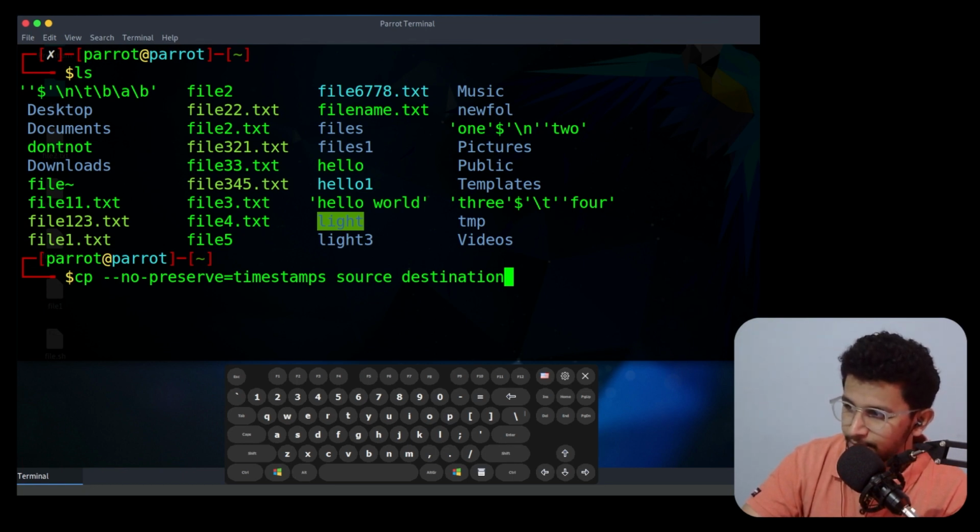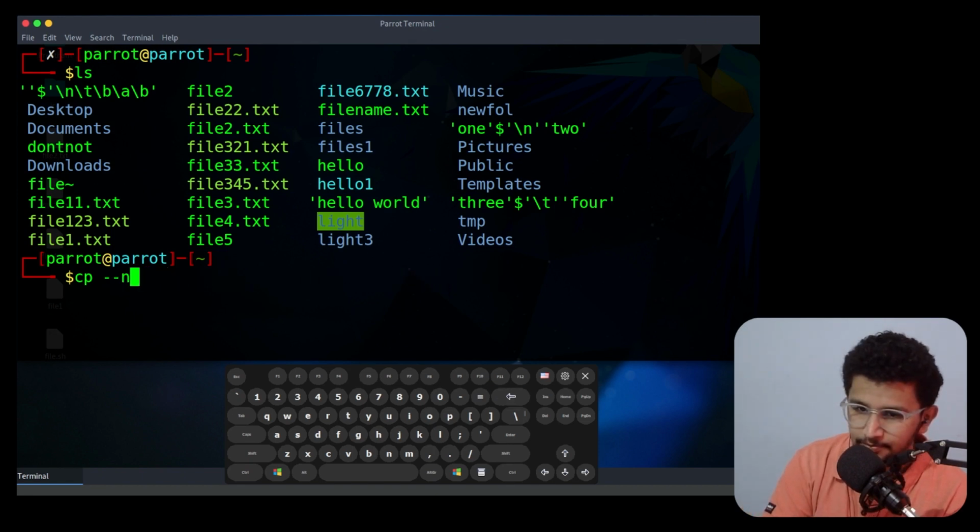Okay. The next argument will be parents, sorry, parents. It is used to create a subdirectory in the destination directory that corresponds to the source file path, like that. Let's say you're using parents as an argument, then you have a file structure like this.